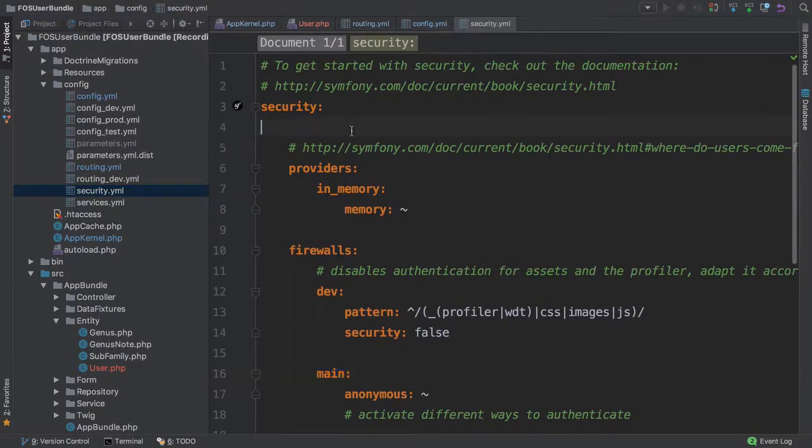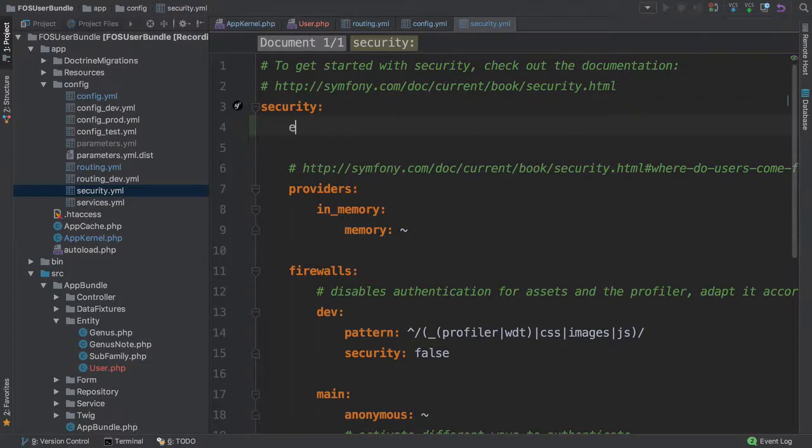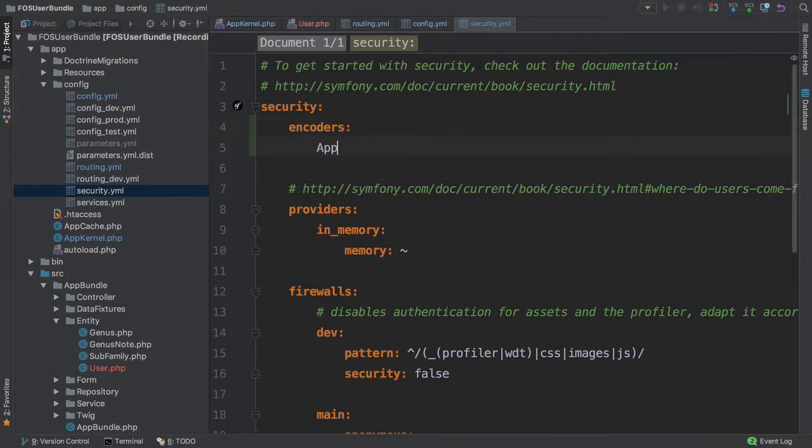In security.yml, add an encoders key with AppBundle\Entity\User set to bcrypt. When we register, FOSUserBundle needs to encode the plaintext password before saving it. This tells it what algorithm to use.